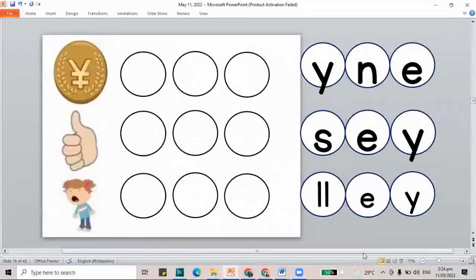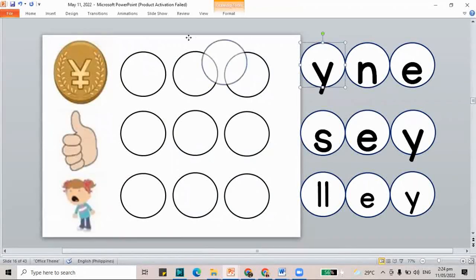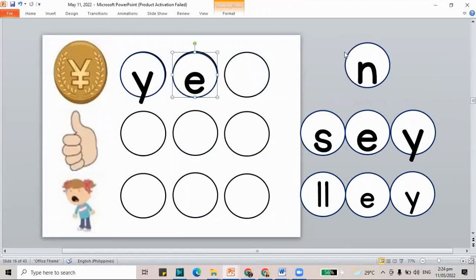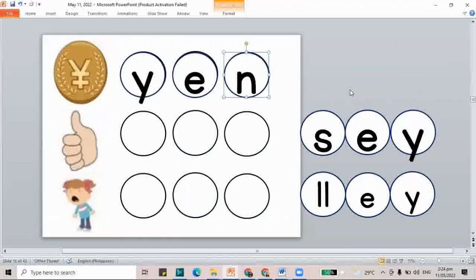Here we have words that begin with Y. This is a kind of money. We call this one yen. Y, E, and the letter N. That's the word yen. When you show a thumbs up, that's yes.